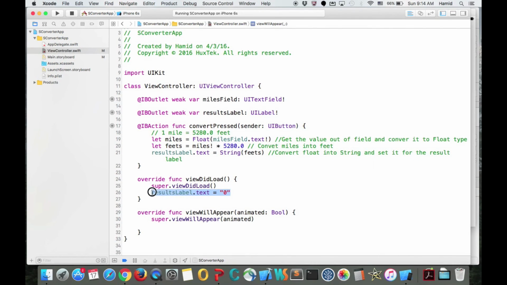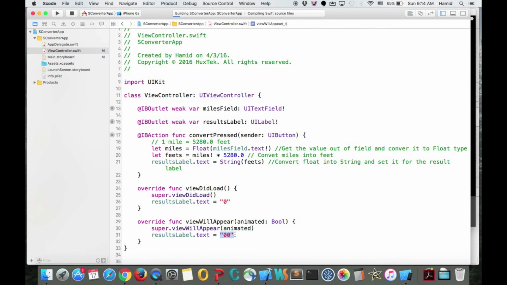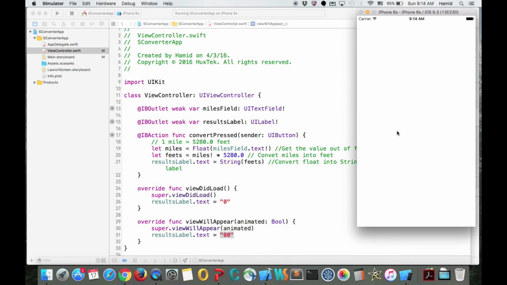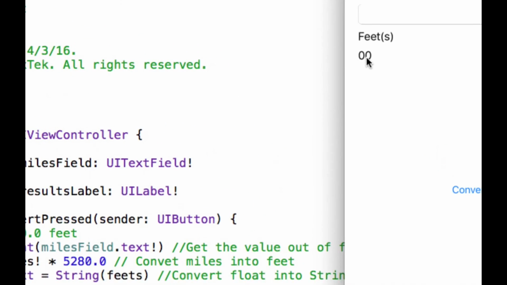Here, in order to see which one gets called first and which is next, I would put 20 in viewWillAppear. What would happen is first it will go to viewDidLoad and set it as 0, then it will come to viewWillAppear and set it as 20. So let's see what would happen. We should see 20 because this is the last function that will be called. But let's just test it. As you can see, it's 20.